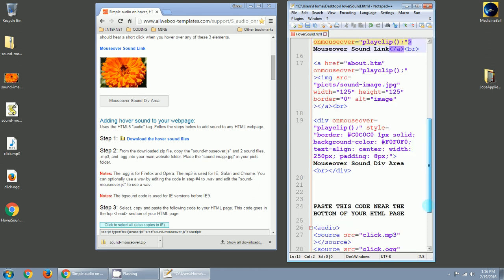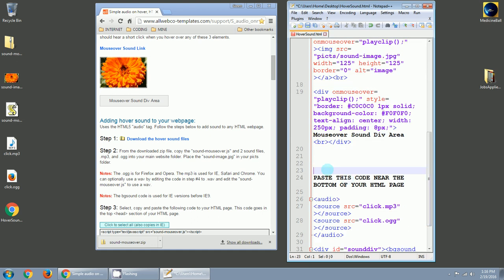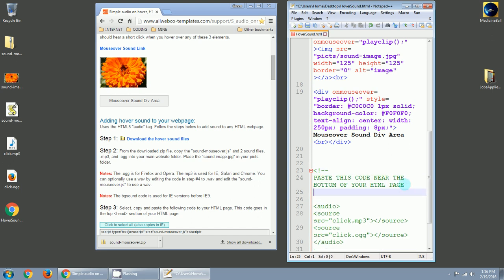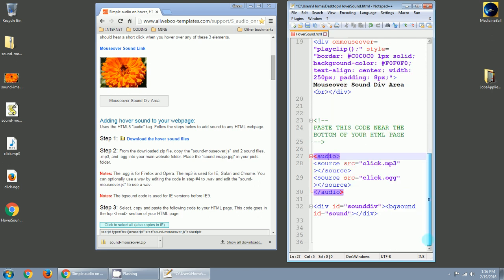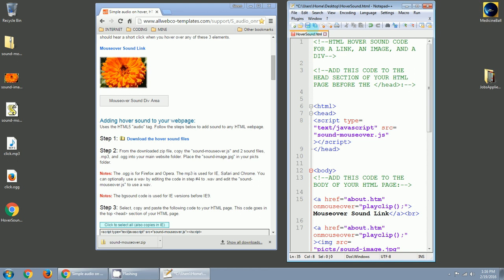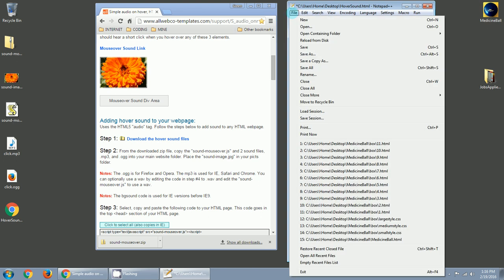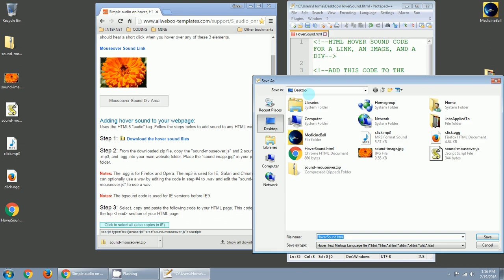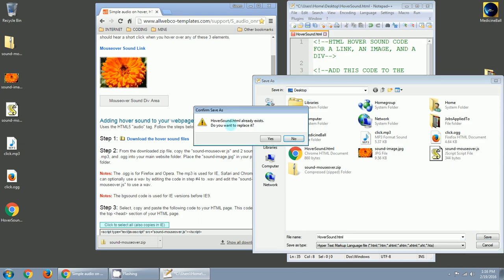Is there any more notes? Paste this code near the bottom of your HTML page. So again, we're going to turn this into a comment by putting this in the beginning of it and this in the end. Okay, so this is going to be near the bottom. So here is the bottom. So we're going to put the end of our body tag here and the end of our HTML tag there. All right, and I'm going to save this file. Save as on desktop, hoversound.html, save. Okay.